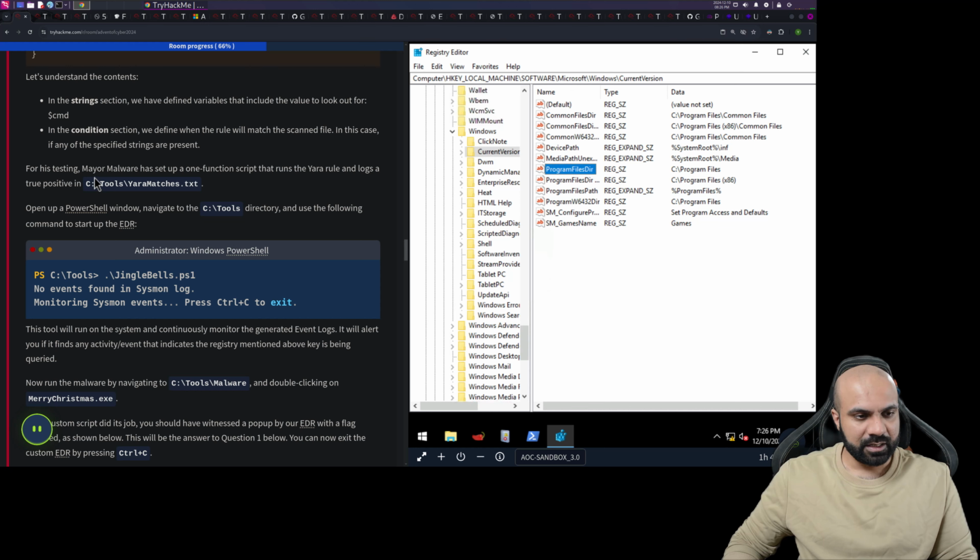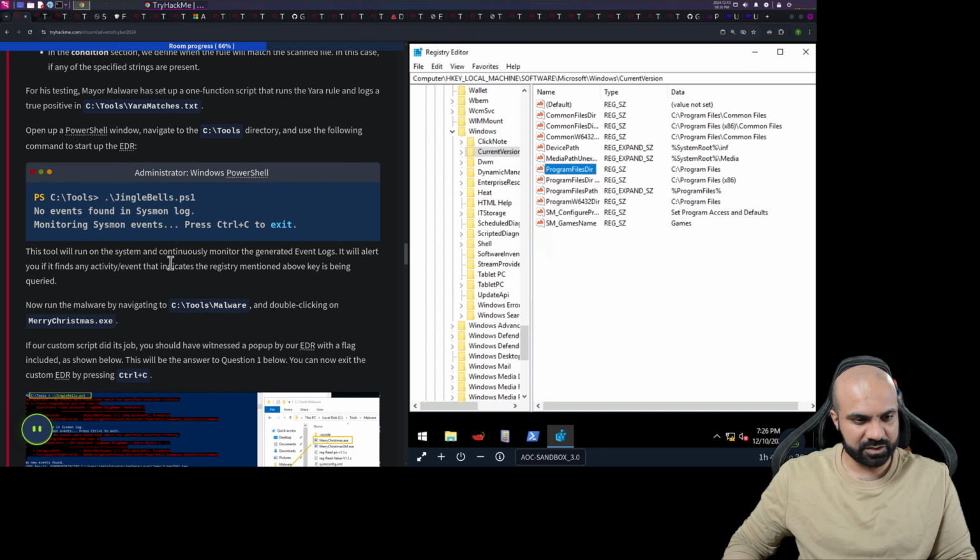For his testing, Mere malware has set up a one-function script that runs the Yara rule and logs a true positive in C:\Tools\yaramatch.txt. Open up a PowerShell window, navigate to the C:\Tools directory, and use the following command to start up the EDR: Jinglebells.ps1. Okay, this rule will run on the system and continuously monitor the generated event logs. It will alert you if it finds any activity event that indicates the registry key mentioned above is being queried. Now run the malware: navigate to C:\Tools\malware and double click on malstrings.txt.